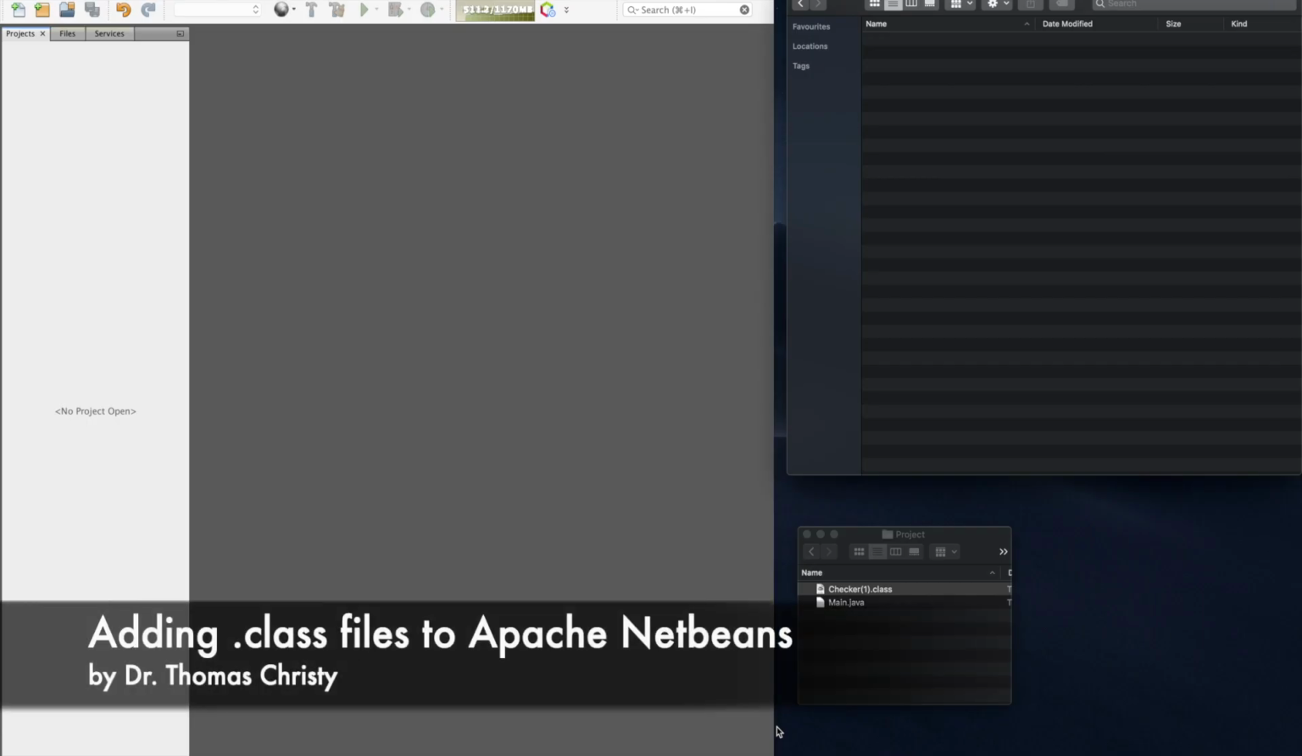This is a quick example to get a class file working in the Netbeans IDE in version 11.1. So I've downloaded a fresh copy of Netbeans. The first thing you'll need is your class file. So this is the checker.class file that's been downloaded.